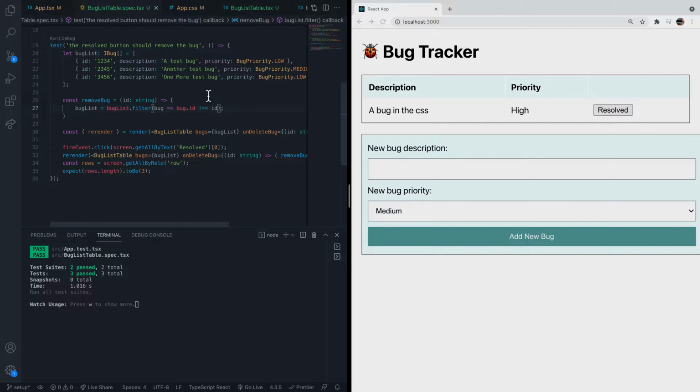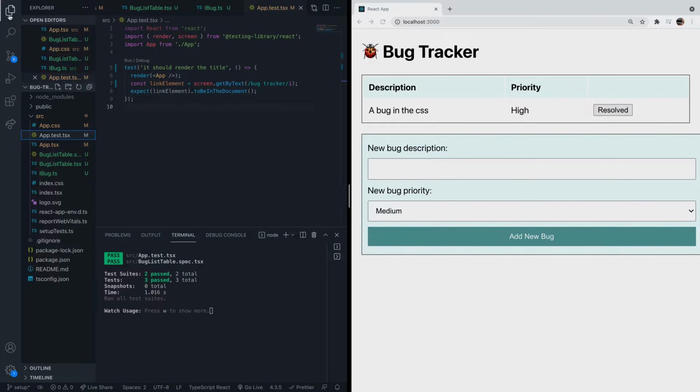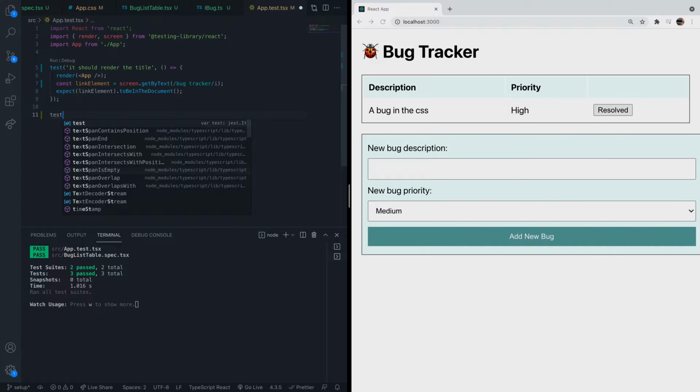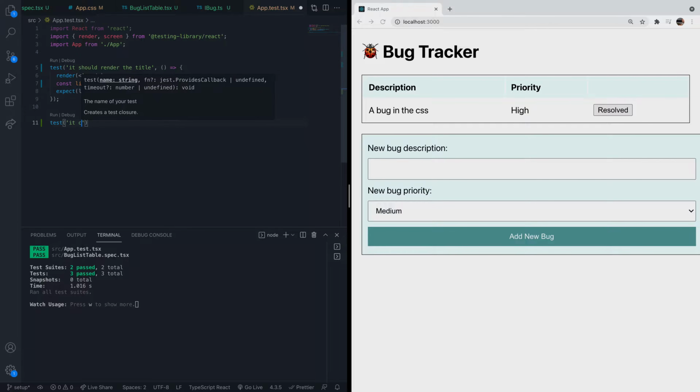There are some more tests that we can add in the app. For example, we haven't tested what happens with the form here. So let's open up our app.test.tsx file. And we're going to create a new test here for creating a new bug. So we'll say it creates a new bug for the name of the test.